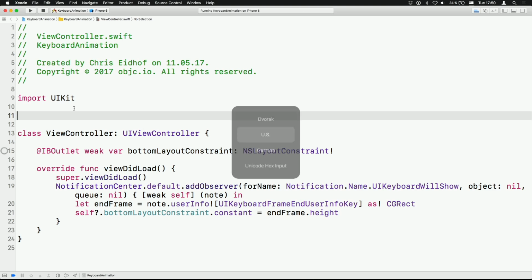So some keyboard switching again here. That's how it goes. Yeah.